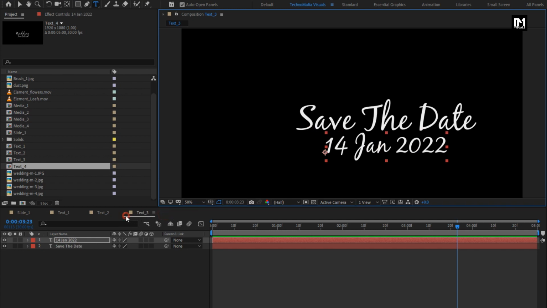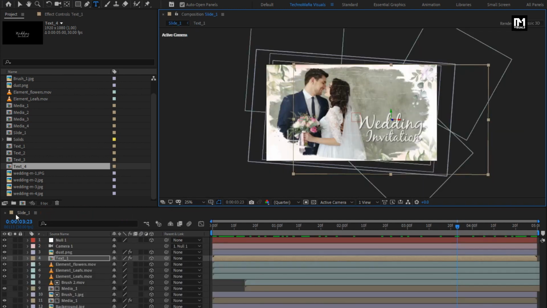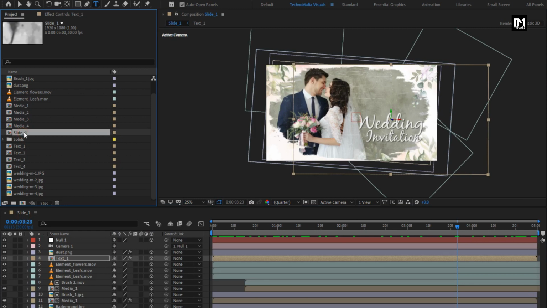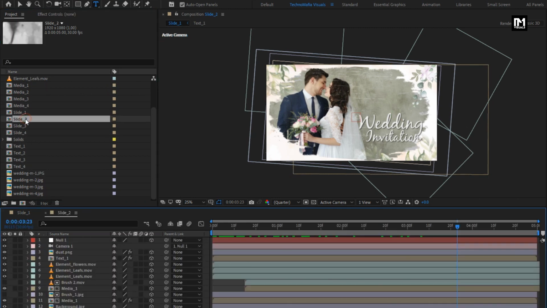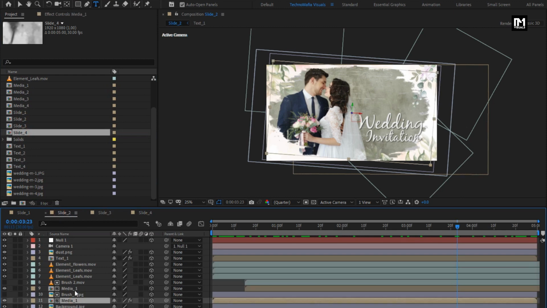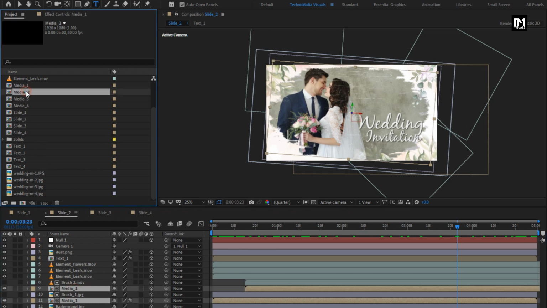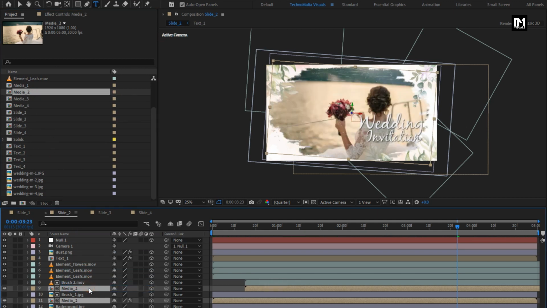Perfect. Now and last, we will create duplicates of this slide 1 composition. Create 3 duplicates. Now open the slide compositions. Here we will replace this media 1 composition with media 2 composition which we have created. Select both media compositions. While pressing the Alt key, drag media 2 composition over media 1 composition. This will replace media 1 with media 2.